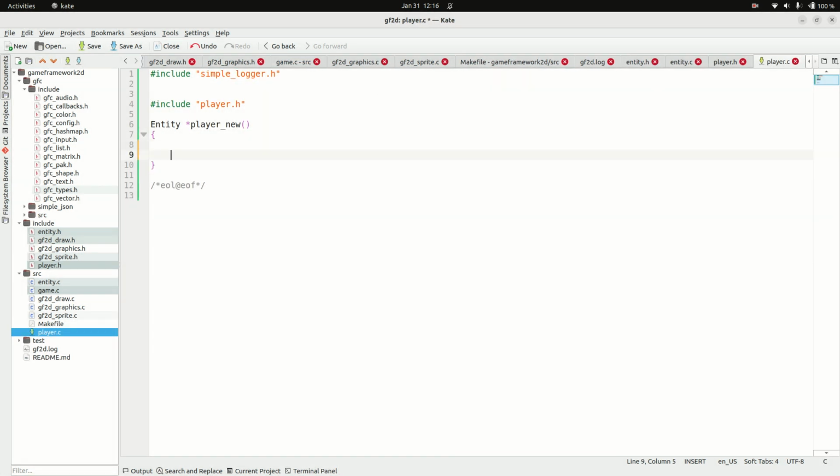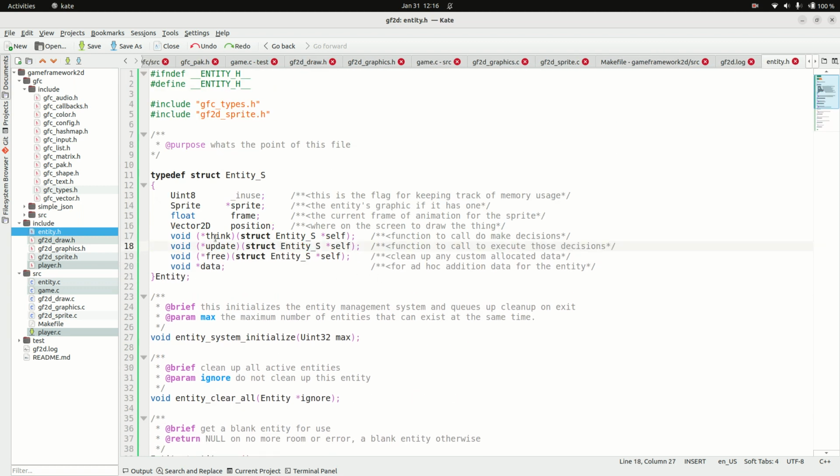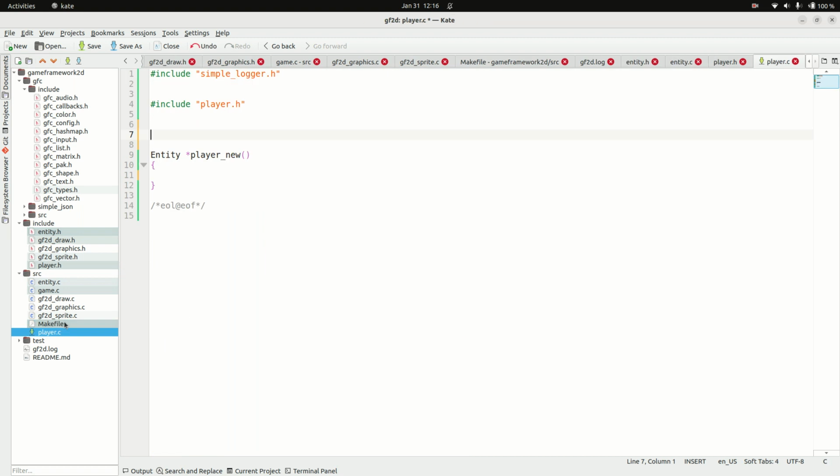All right. Now, in order to make the player work, we're going to need to forward declare a couple things. We're going to need a think function, update function, and free function. They need to return void and take a pointer to itself. So let's forward declare a couple things: void player think, void player update, void player free.